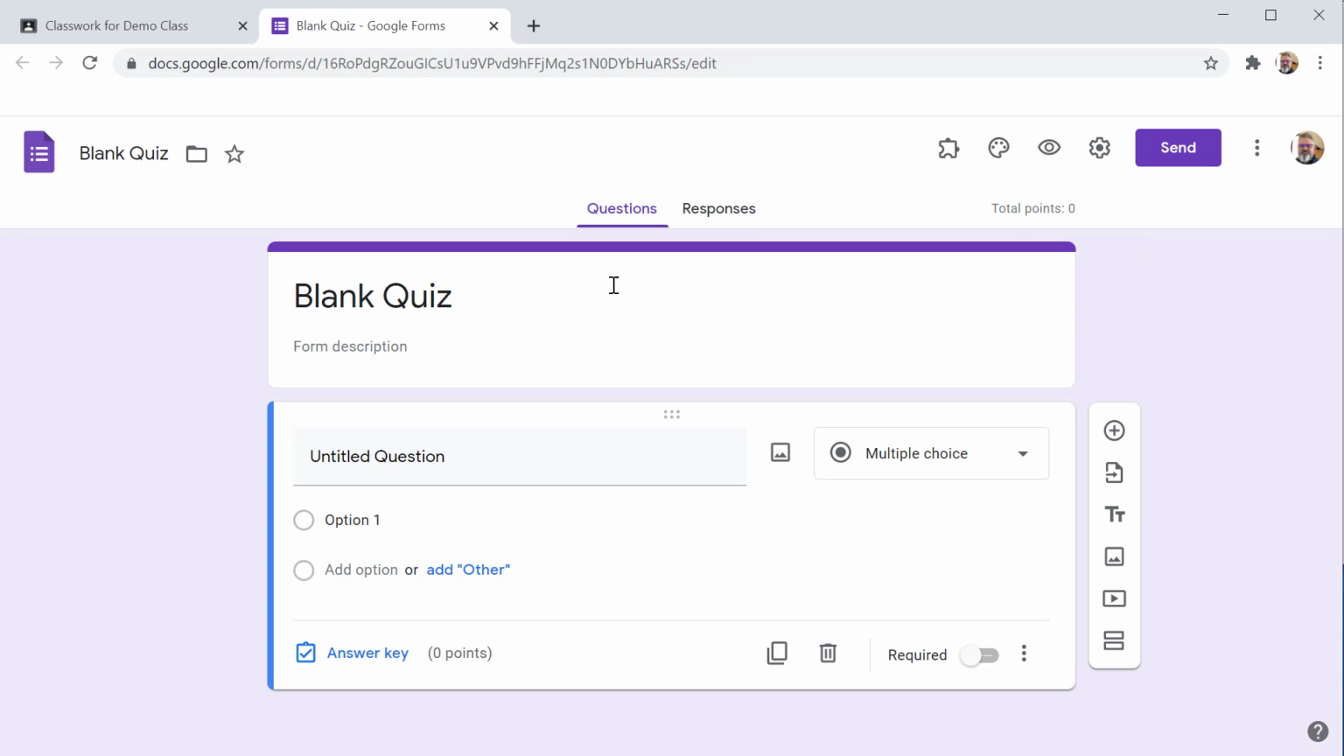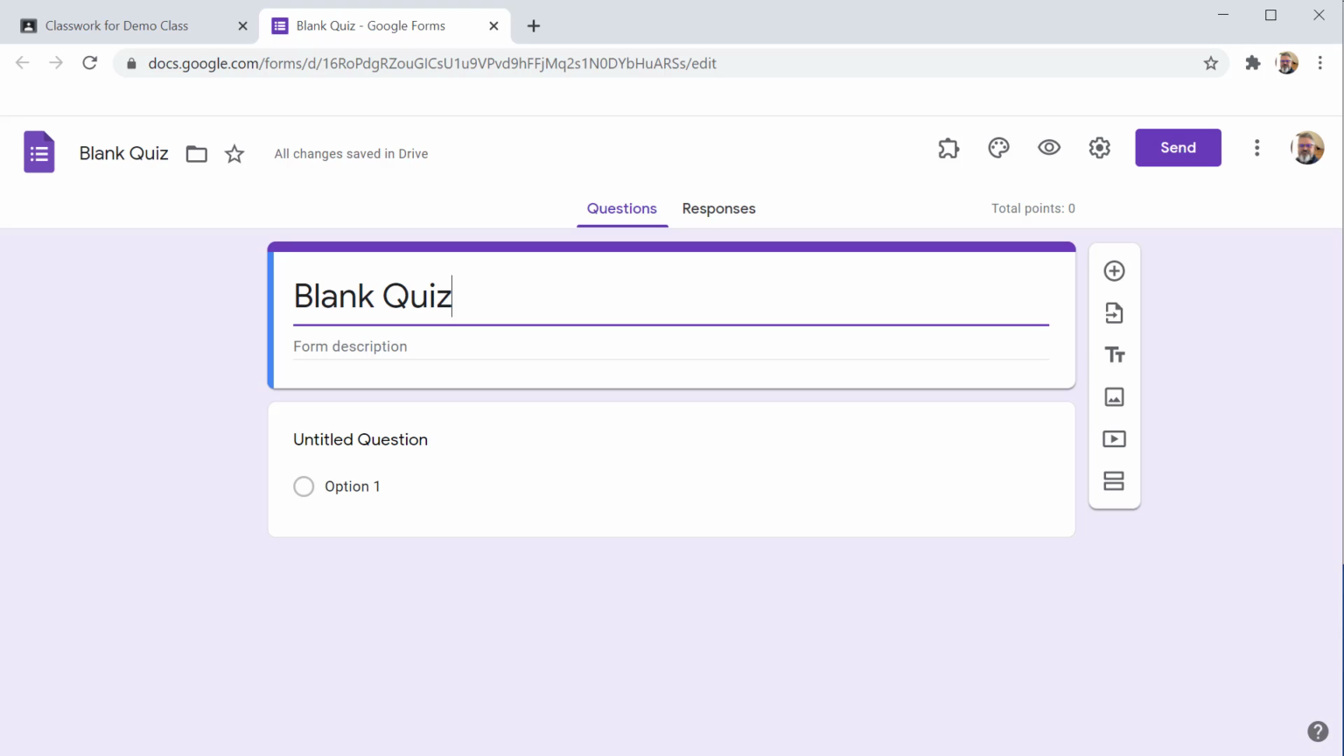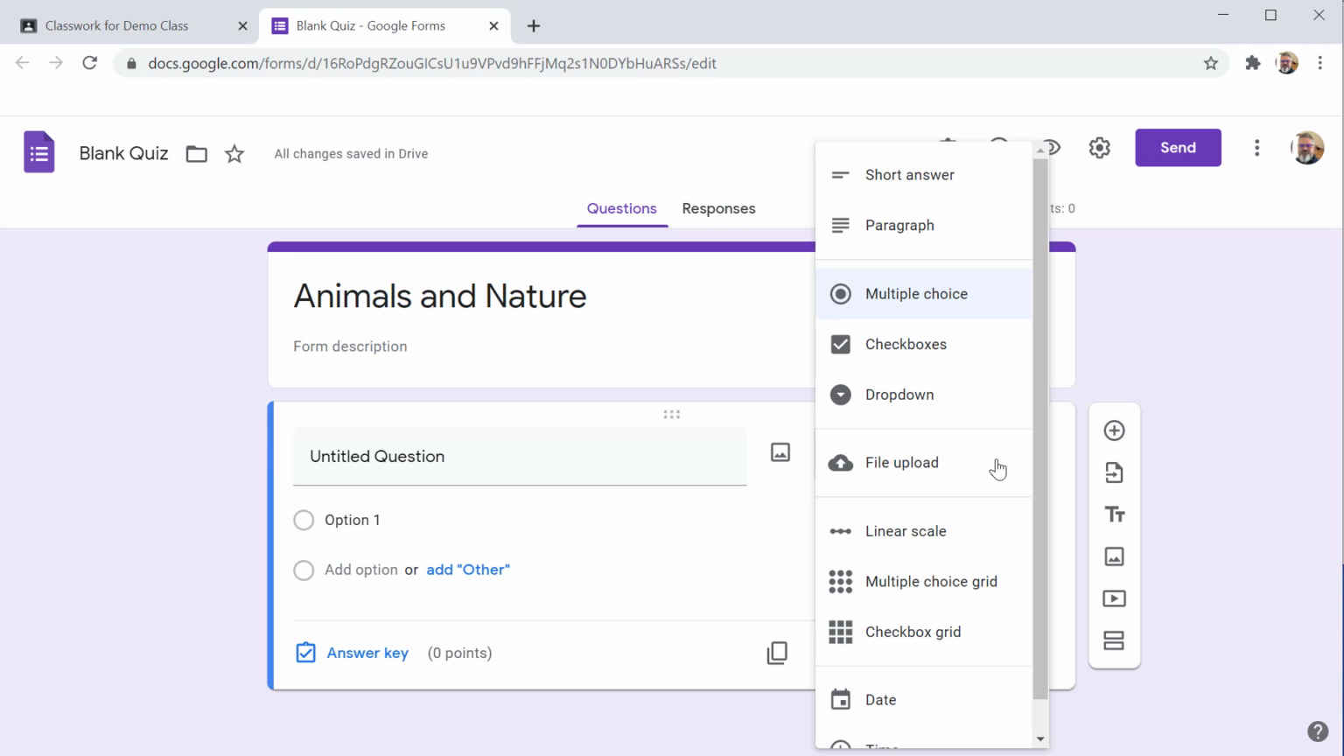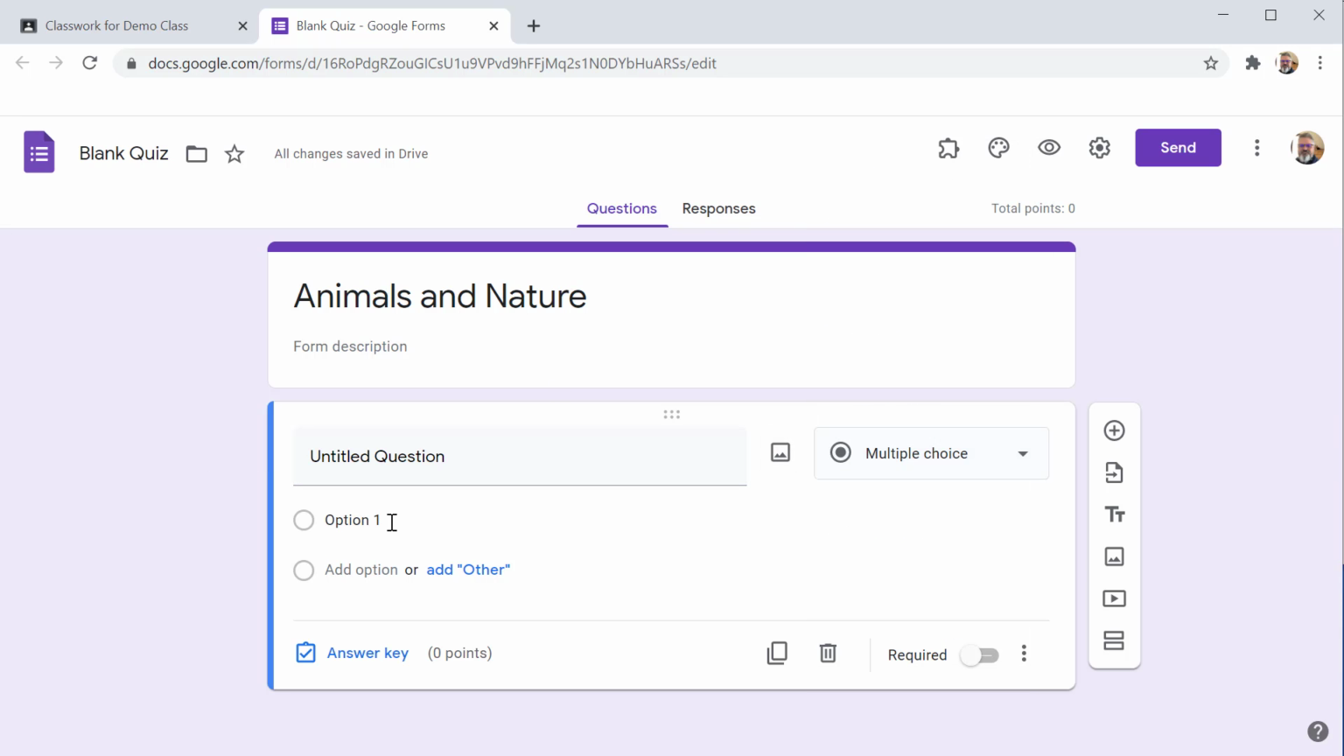This form is similar to other Google forms, except that it has one key feature, which is the answer key. I'll show you more about that a little bit later. To begin, we can start by changing the name of the quiz to something a little more relevant. All questions have a question option and then a type field. And based on the type field, it lets you prompt the students with different options.